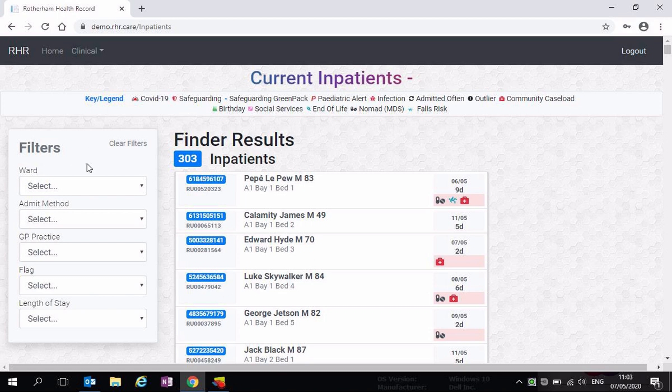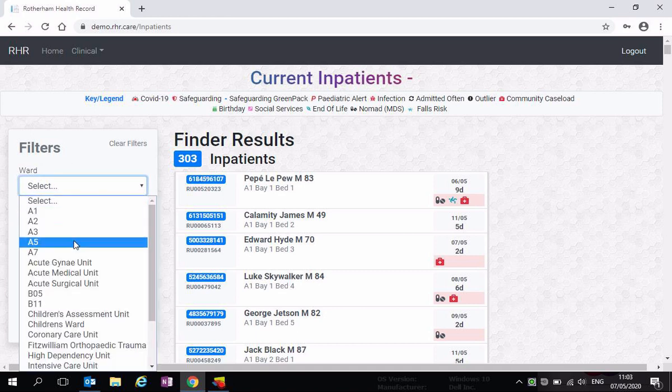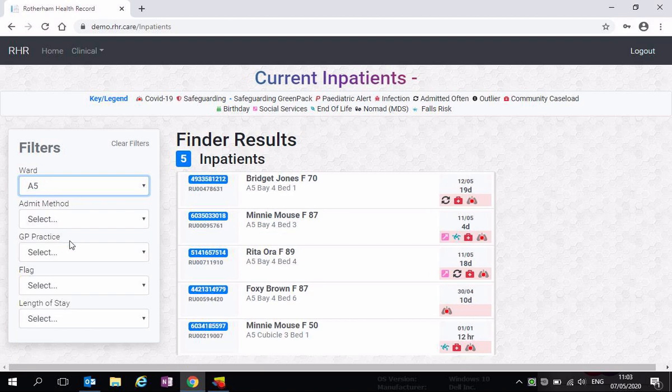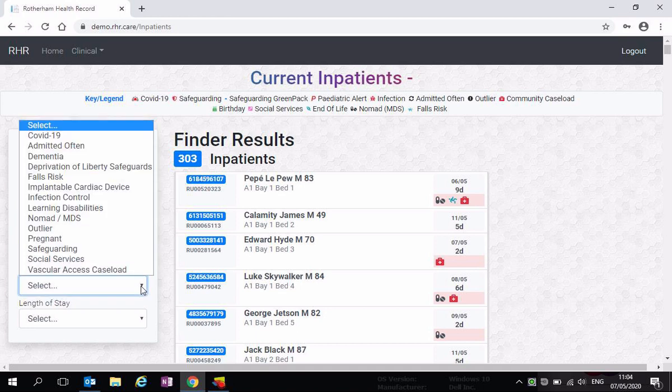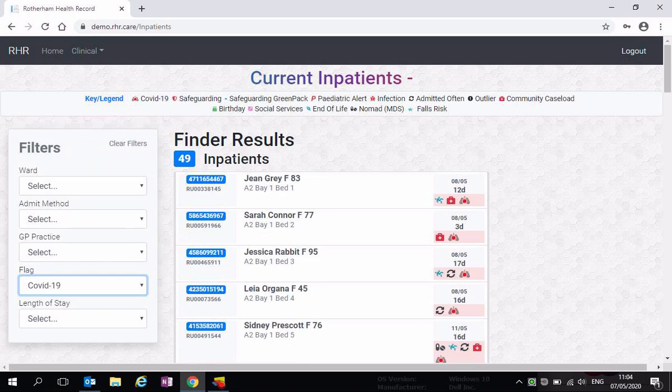There is also a filter down the left-hand side where you can filter to be able to find the specific patient you are looking for. For example, you can filter on a ward, say A5, and this brings my list of total inpatients down to 5 patients, each one that is now on ward A5. There is also a flag filter. This can be filtered for different flags on these patients. For example, you can filter for any patient that has COVID-19. Therefore, this will bring me the 49 patients that have been diagnosed with COVID-19.